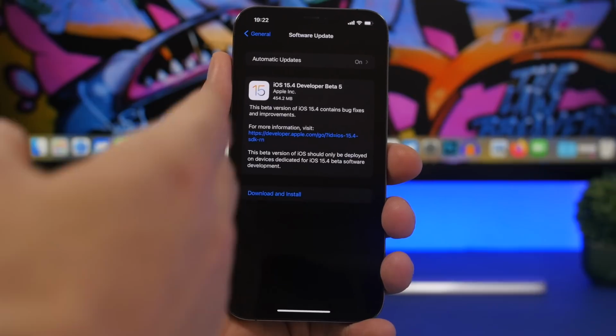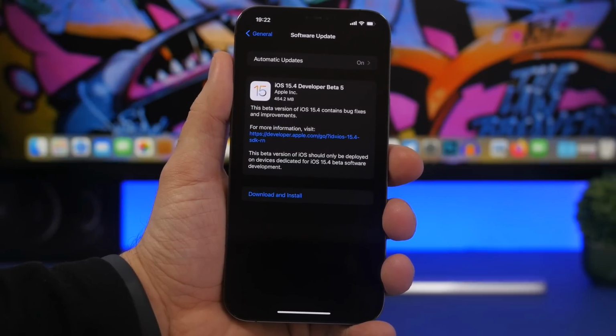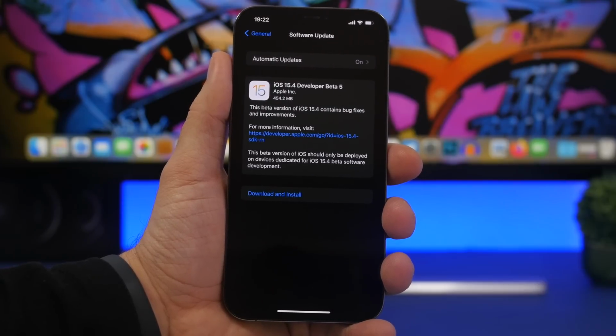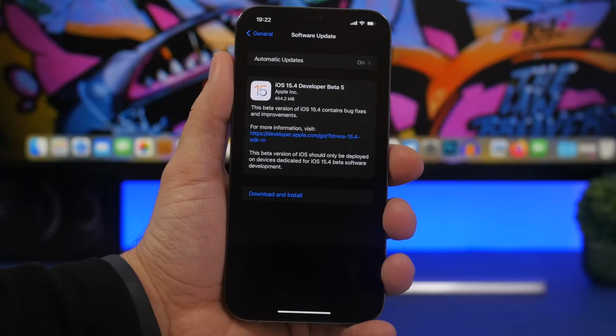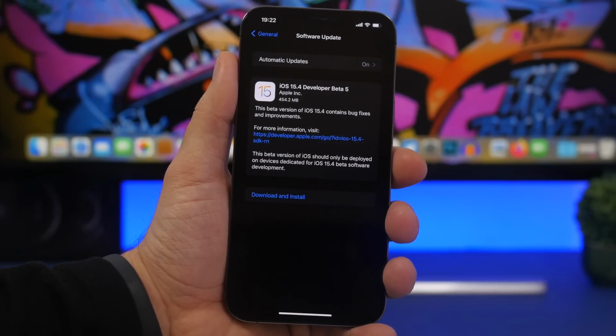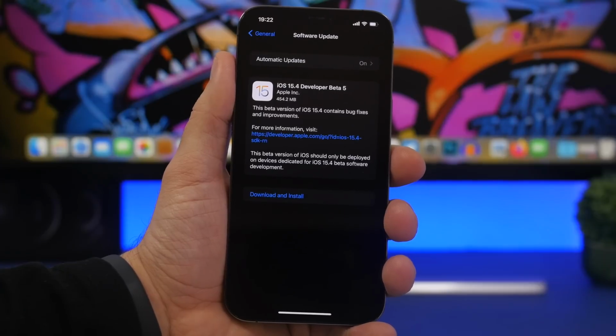Now, this beta will come at around 400 to 500 megabytes, always depending on which device you have and which software you have currently installed on your device. We're going to talk about the release later on, but first of all, let's talk about some of the new features that you will see on iOS 15.4 beta 5.